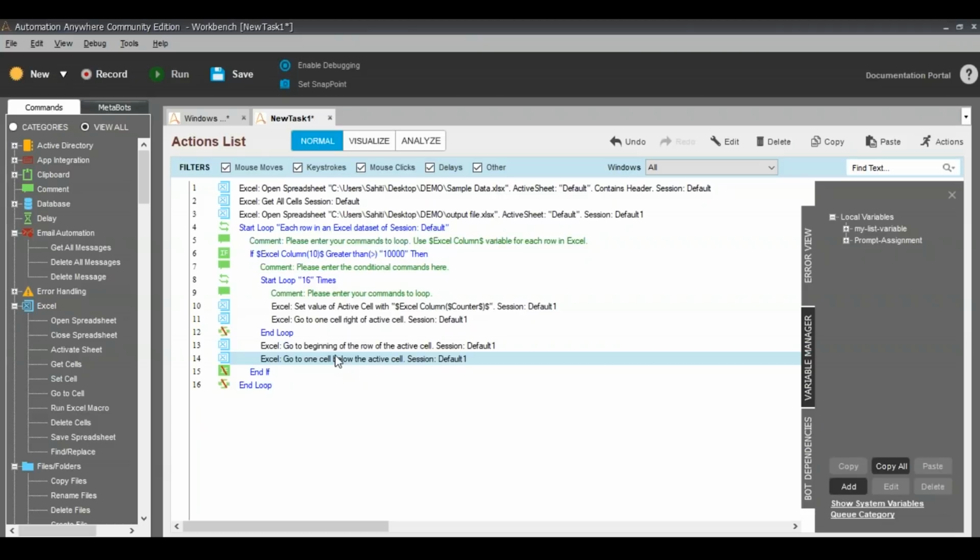And for each active cell, you'll have to retrieve the data from the cell and then store it in the output file. So you want to store it in a proper format, right? Like the first value is stored into the first row, first column. The second value will be stored into the first row, second column, and so on for 16 times. After that, you want to come back to the beginning of the row, but the next row, right? So for that, you choose the command to go to the beginning of the row of the active cell, and then go to one cell below the active cell.